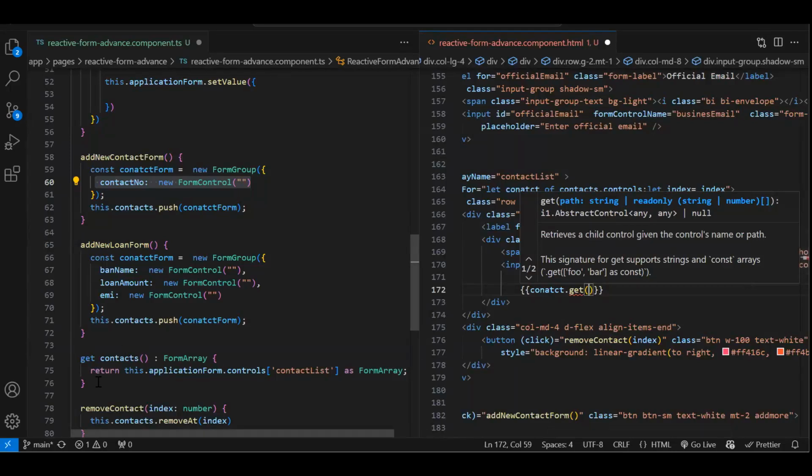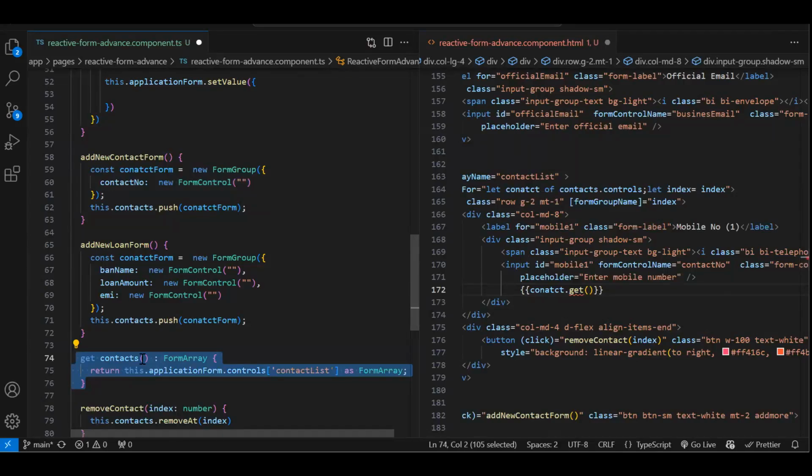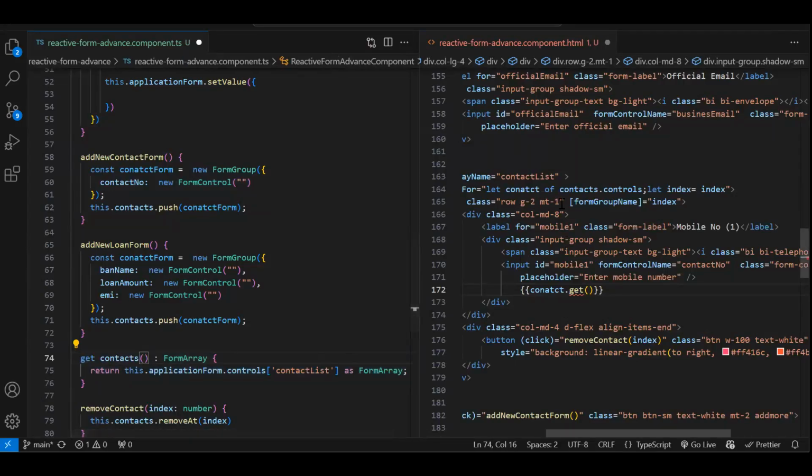We can create a reusable get method like this, where we can pass an index, and from our form group array we can get a particular form instance also. That also we can do. Otherwise, you can use the get function also, right? Both ways you can use. This way you have to write less code, right?